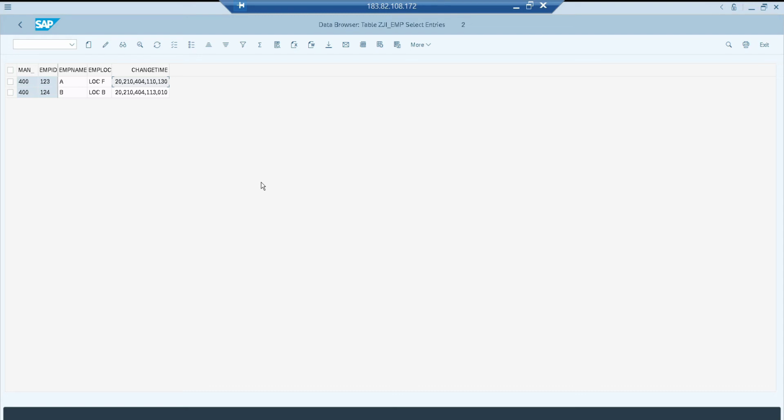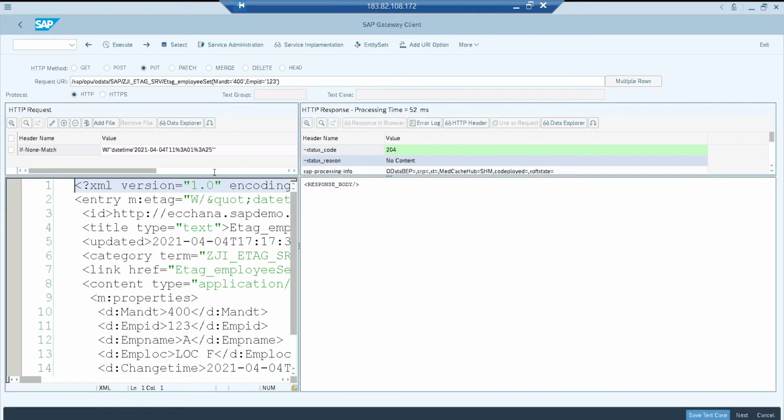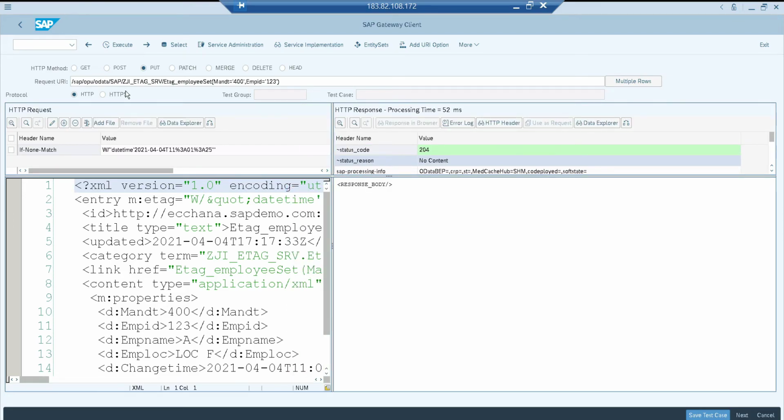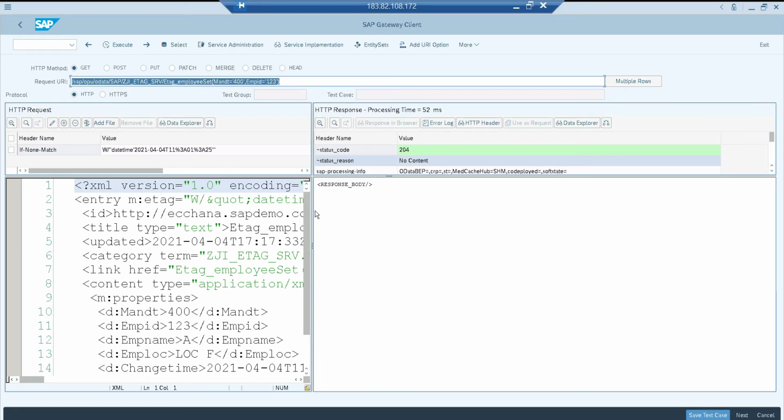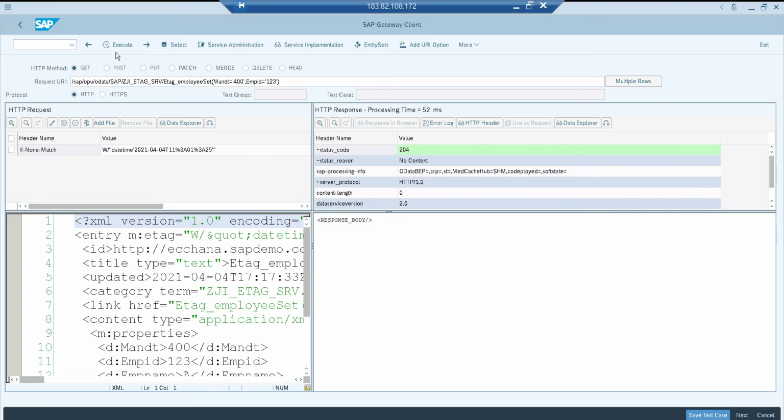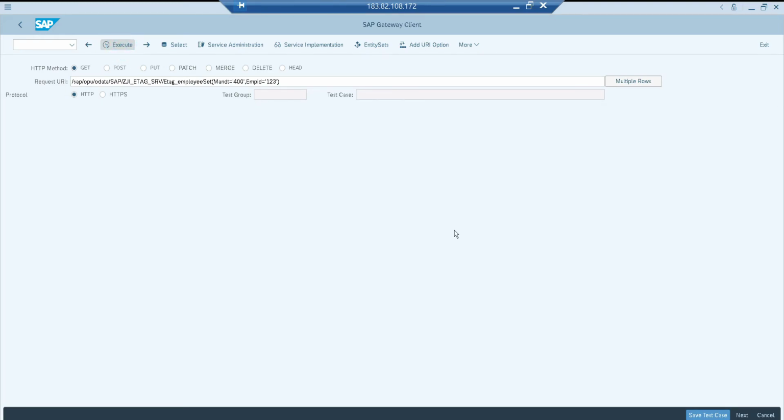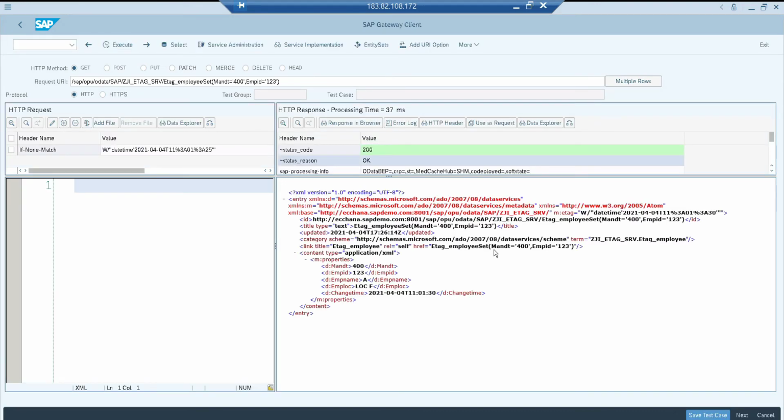What is the ETag functionality? Let me do one thing. I don't have more than one user, but I can have more than one session. Just open it and do the same. So this is my user one. Let me get it once again. Just go to GET and execute. Okay, it read the information: 400, 123, location F, right?